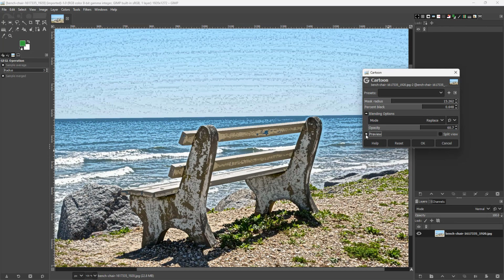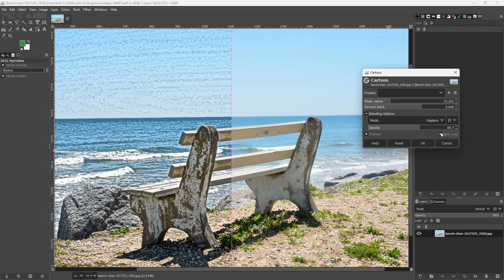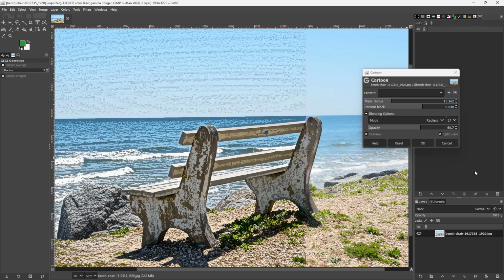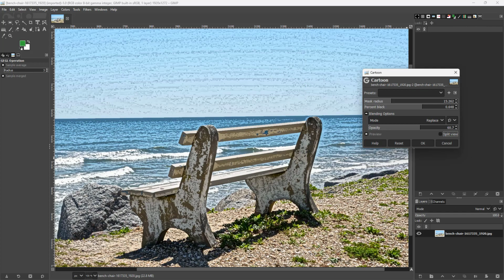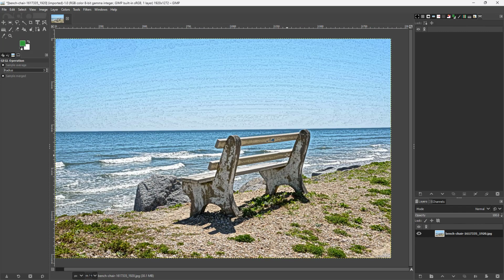If I go over here onto Preview, then this is the before and this is the after, as you can see right here, and you can work with the split view, like before and after, just like this as well. If I press OK, then this is what you have. And that is how you can work with the cartoon effect inside of GIMP.